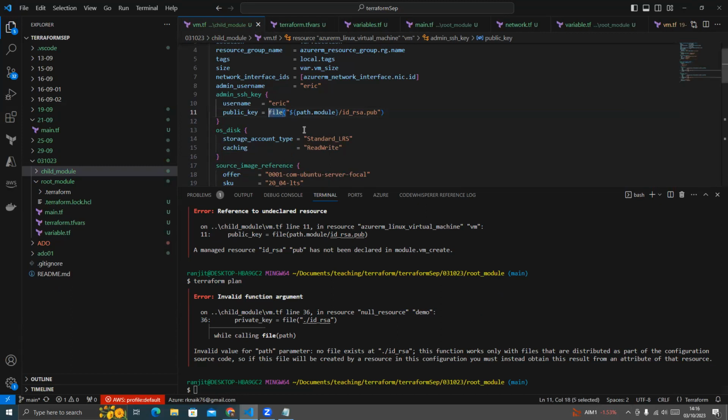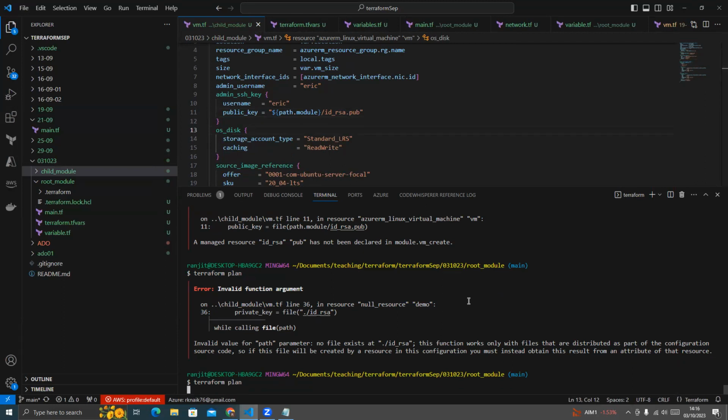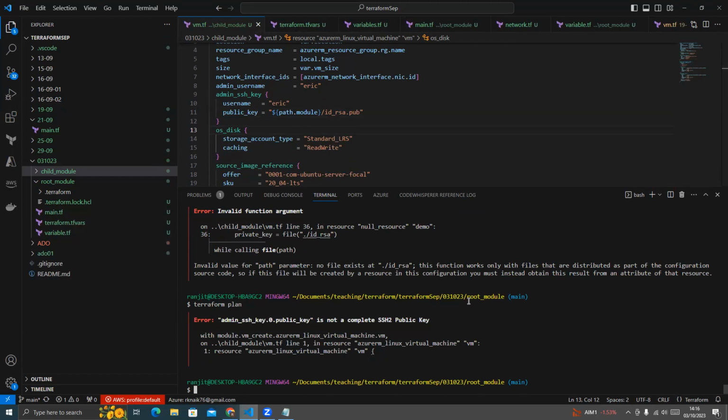Invalid value for... I think somehow it is not able to read our file, or maybe it is finding some characters missing in that. It's not a complete SSH2 public key. There is some issue with that file.